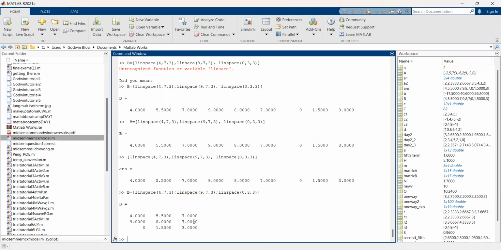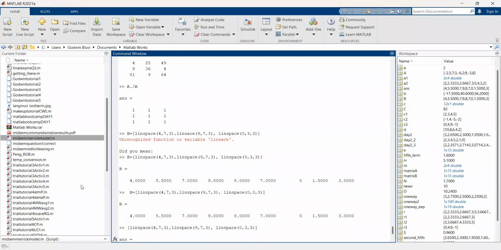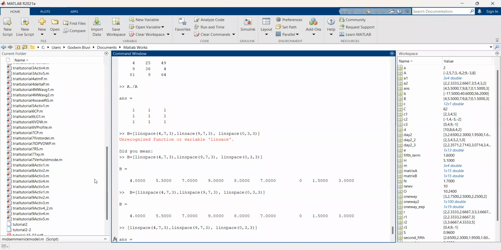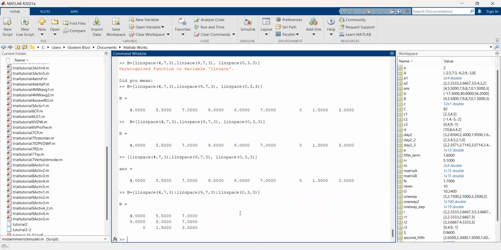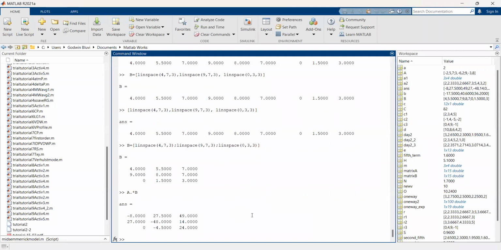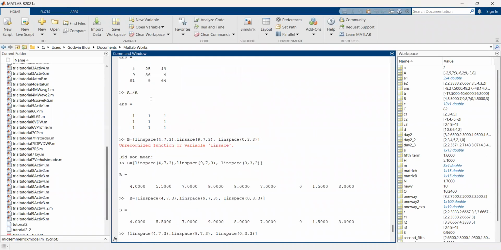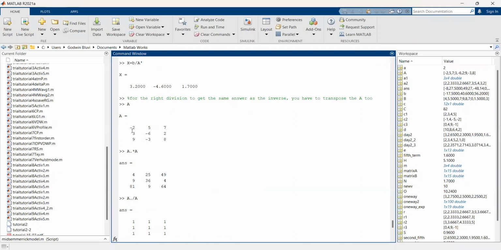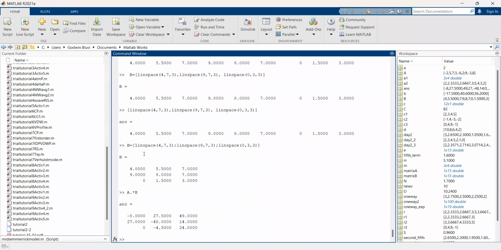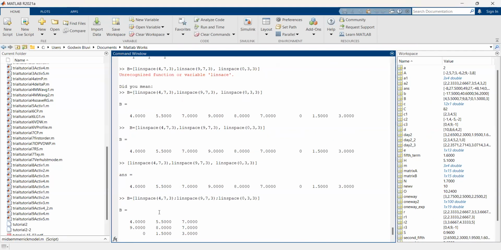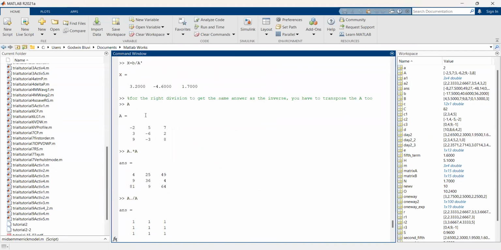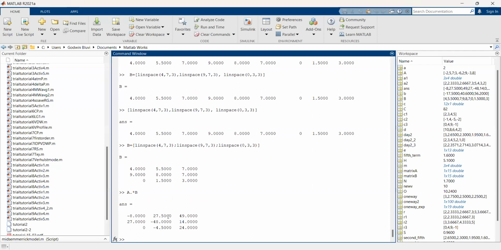Okay, so now we have B and then we have A. So let's perform element by element something. So let's say A element by element multiplication of B. So as you can see, this is A. So A is what? Minus 2 times 4. That's minus 8. 5.5 times 5, 27.5. Like that, like that, like that. That's what the element by element does.